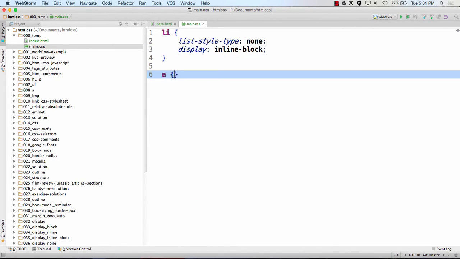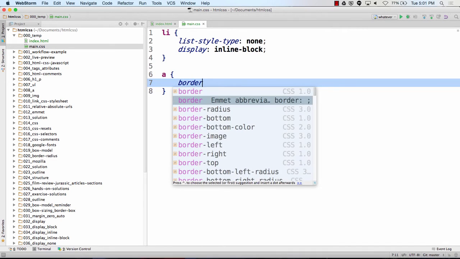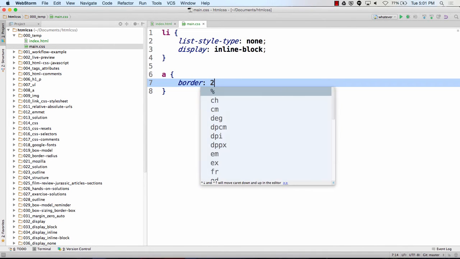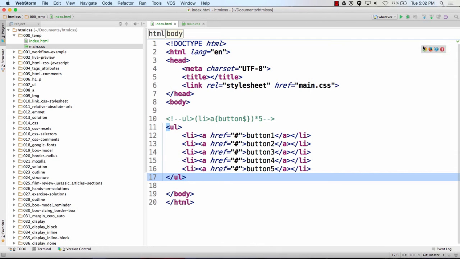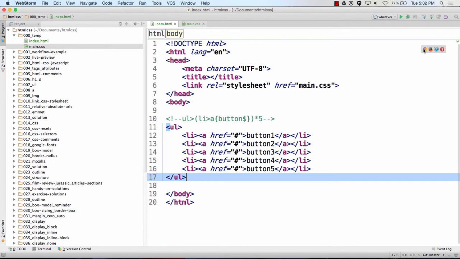So A, my rule set here, border, 2 pixels, solid black. Okay? And now we're going to look at that and see what that looks like. That's what that looks like. What's the next thing we need to do? Think about the box model. We want to make our touch target bigger. Let me help you out.